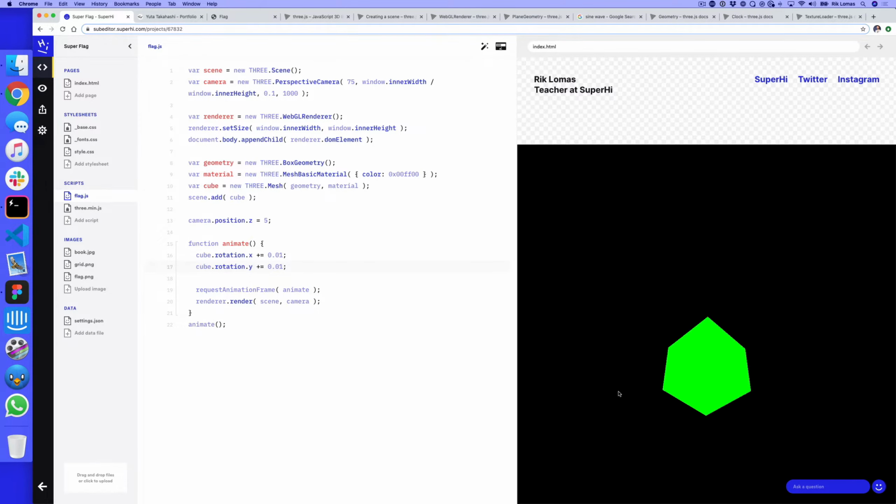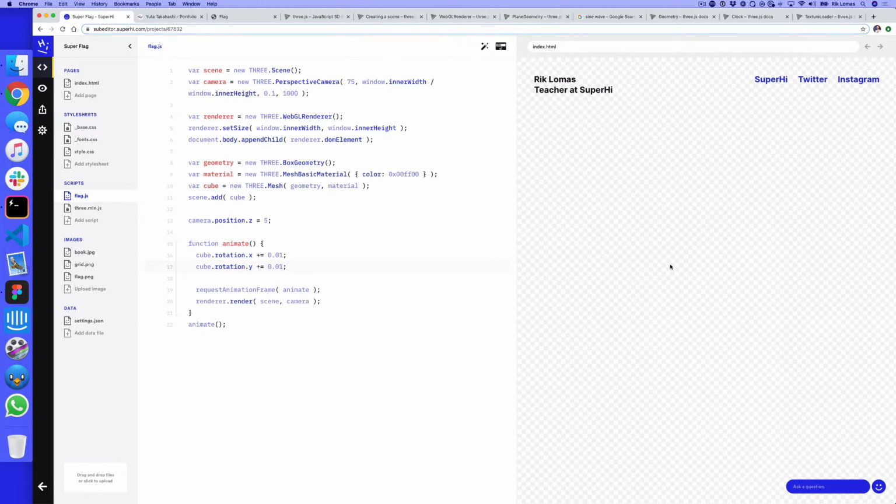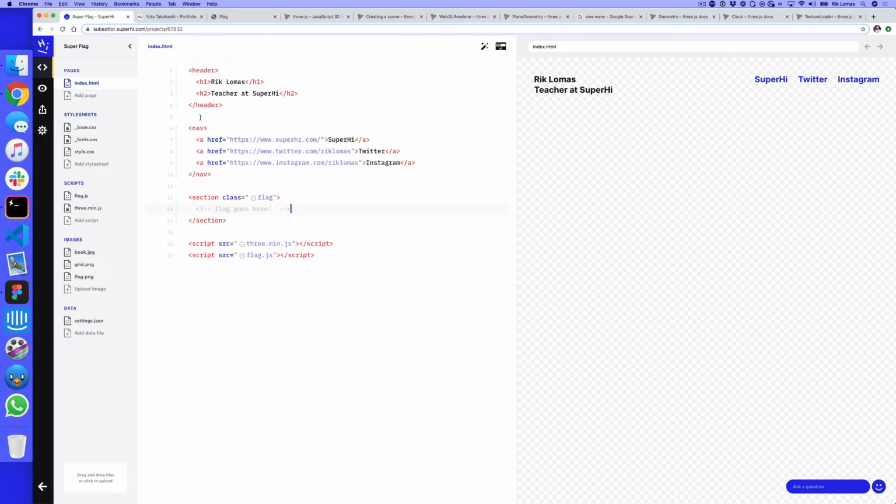But what I want to do is have this on the main part of the page, not underneath. At the moment, what is happening is this is being added to the body of the page. So this is essentially going, well, after this, and after this. So currently, our flag is pretty much here on this line. But we want to put it in this section tag instead.